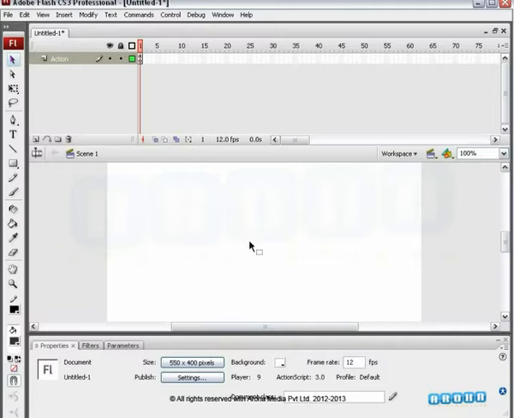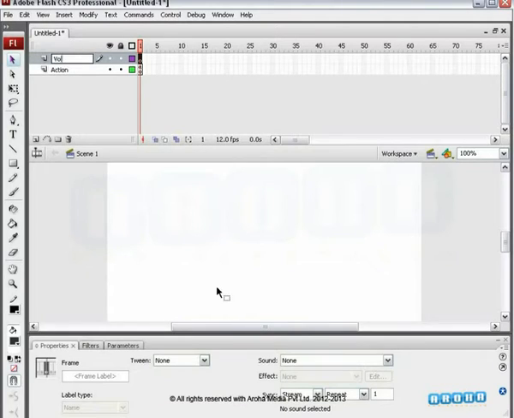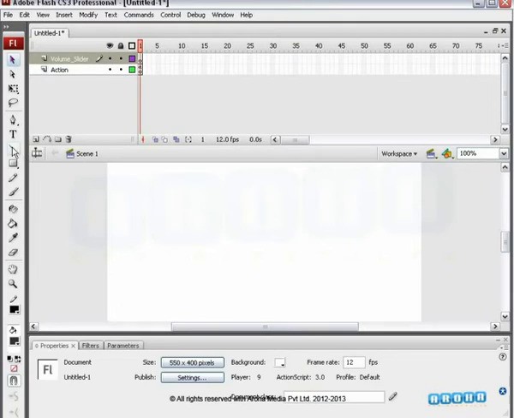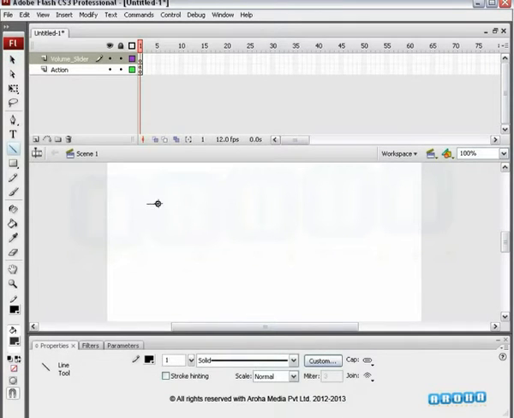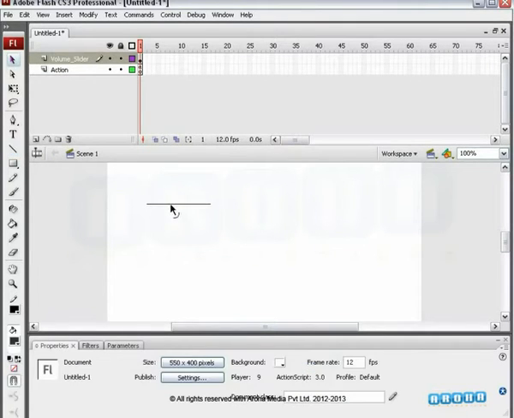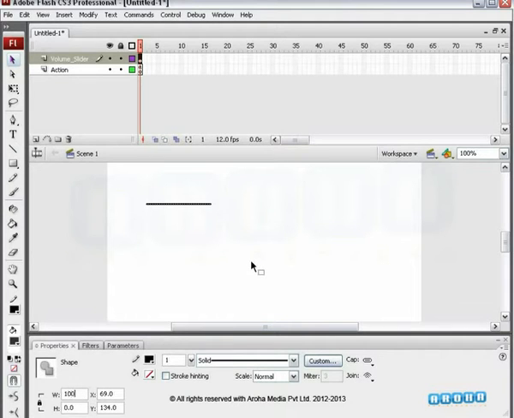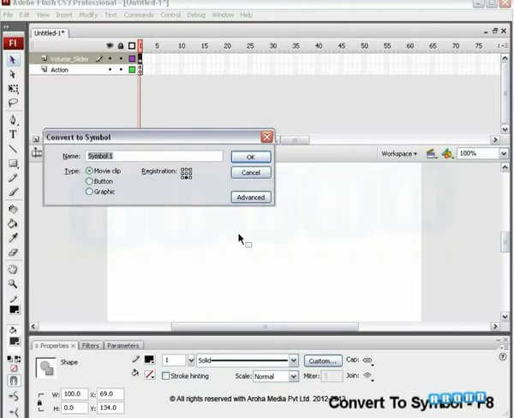Moving ahead with the next part, we need one slider to control the volume of the same sound file. So let's start. Add a new layer named Volume_Slider, and with the Line tool, draw a track as seen in the video. From the Properties panel, change its width to 100. Press F8 to convert it to a movie clip.